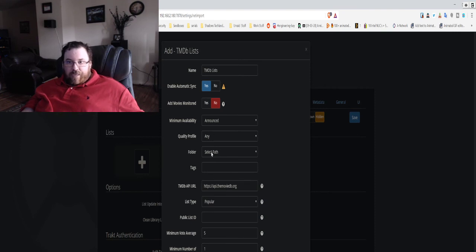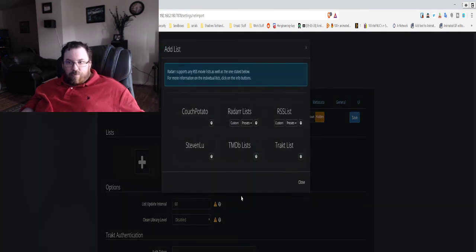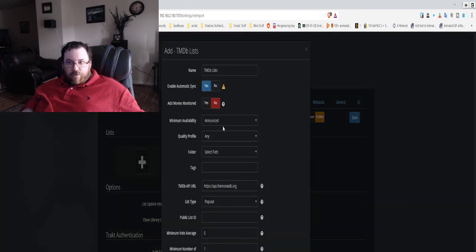So basically what happens is you would select the path. You can do any tags, whatever quality that you're looking for. Announce basically means that it's been told to the public that, oh, this movie is going to be coming out. Or you can set up that the minimum availability is I want it to be in cinemas, web, whatever the case may be. So you would set that. So as an example, I will do this one.